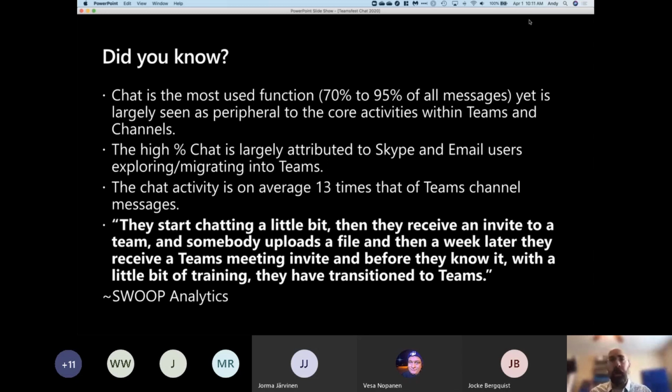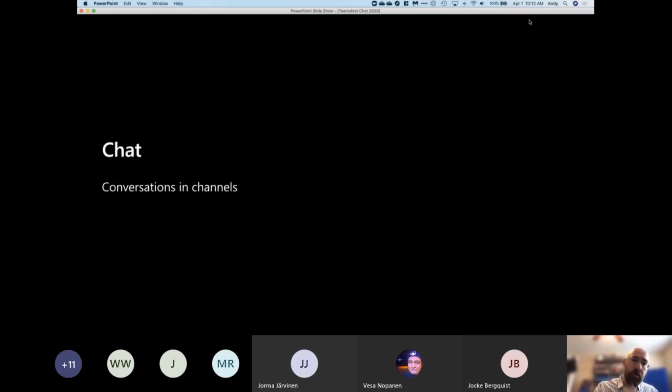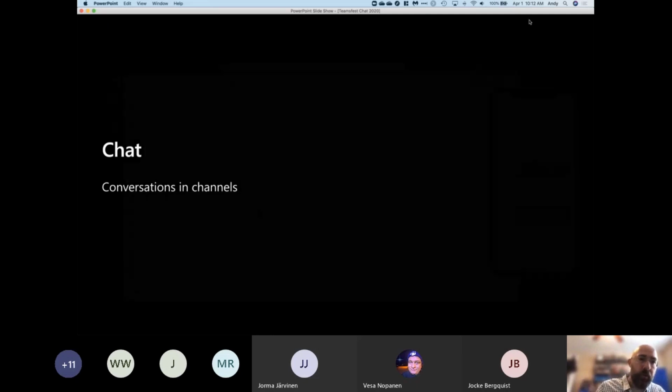So this is kind of a roadmap to get those users started. Get them into chat first. Get them to share and access a file. Get them to express themselves, and then start a meeting, and that will lower a lot of that adoption curve that we're faced with. So let's start off. We're going to talk a little bit about chat, private chat versus having conversations in channels.